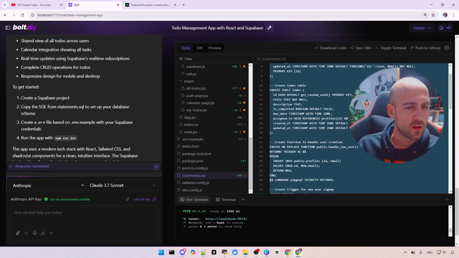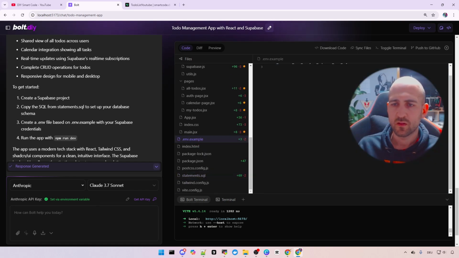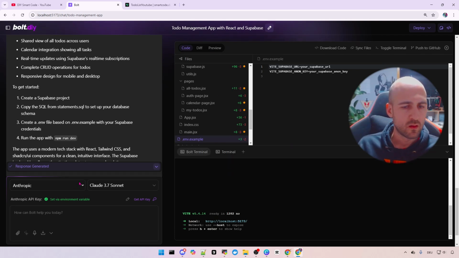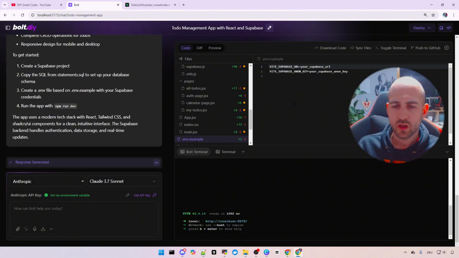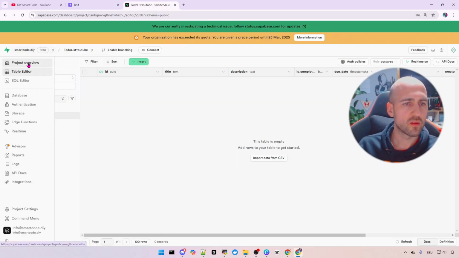Okay, let's go back here. Step 3 is create the env file based on env.example with the credentials. So let's see. Yeah, it created here the .env.example. What you can do is now let it be created by the AI. So let's do this.